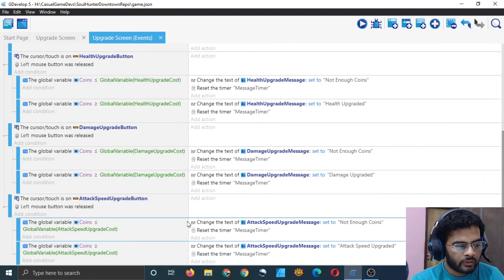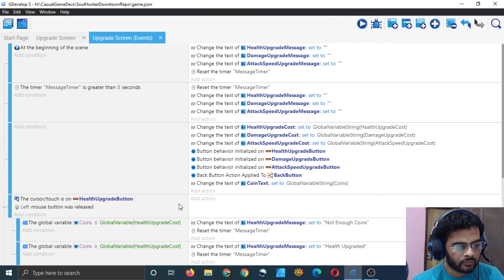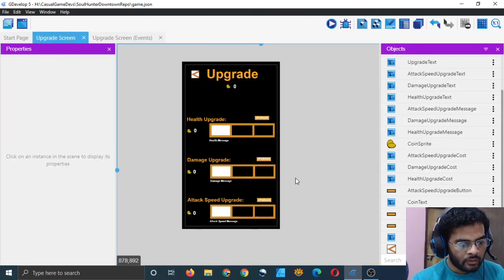So that's pretty cool. Now we have to add the actual upgrade and decrease the money, increase the upgrade, change this animation, and keep it changed when the player goes back to the main menu. So that's also something we have to do. That will take a lot of time. We will do it next time, I guess tomorrow.